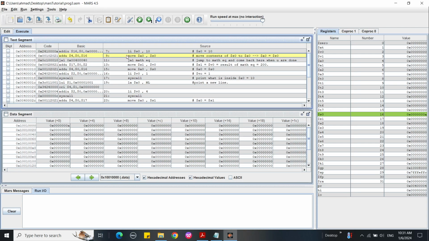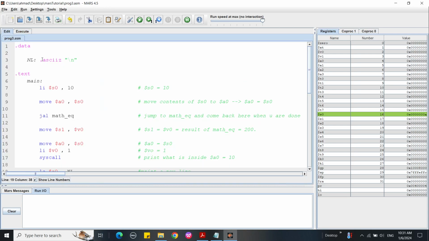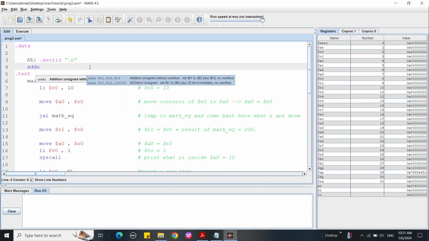Basically, move is a pseudocode. Why? Because in MIPS, or in assembly language, there's not an instruction called move. It's just addu. What does addu do? Addu is addition unsigned with overflow. So basically, it's just going to add the numbers that you give it.